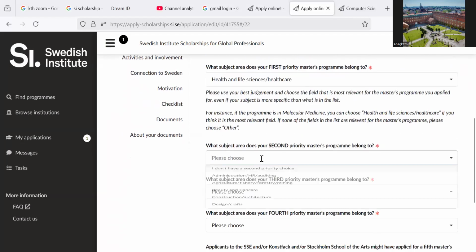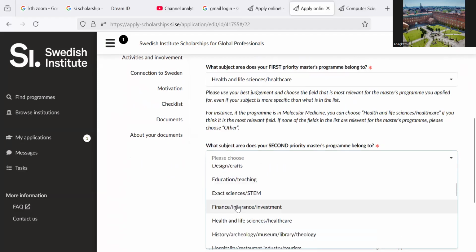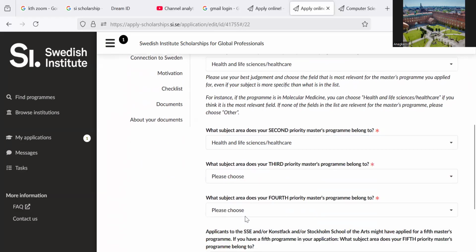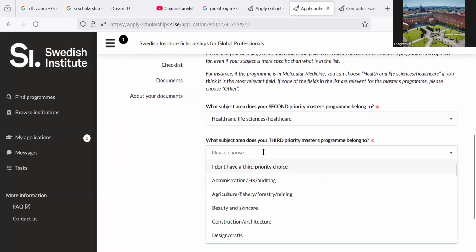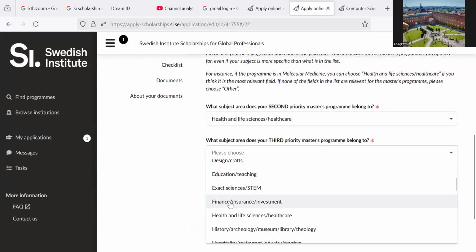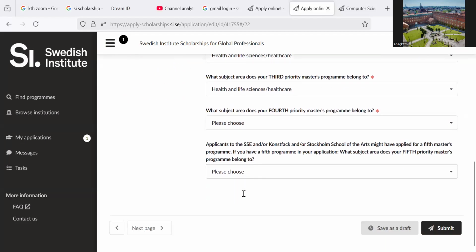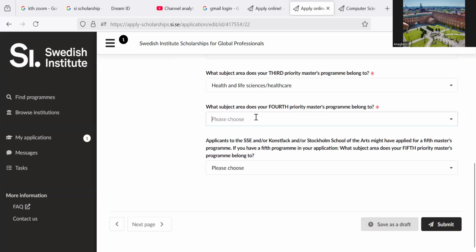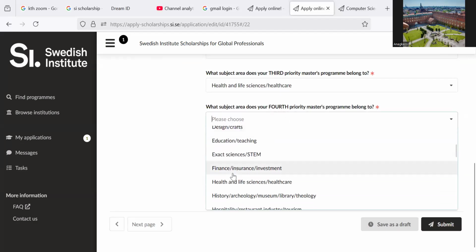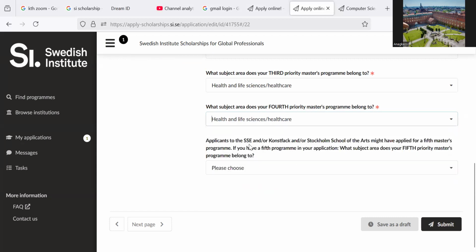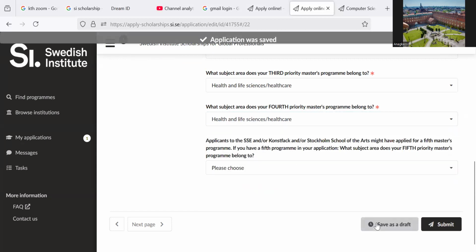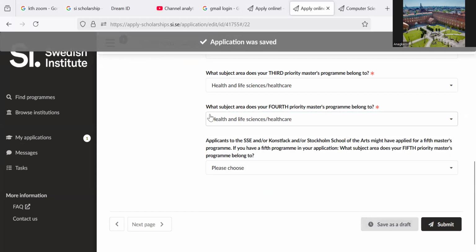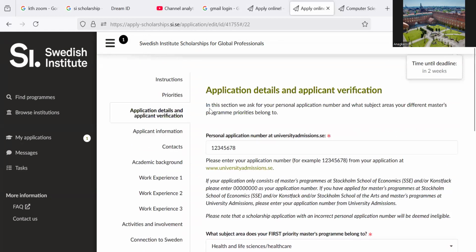Then the same thing too in the second choice, health and life science. Then in the third choice, health and life science. And then in the fourth choice, health and life sciences. So I will save a draft. So what next again? Okay, we've done applicant verification.